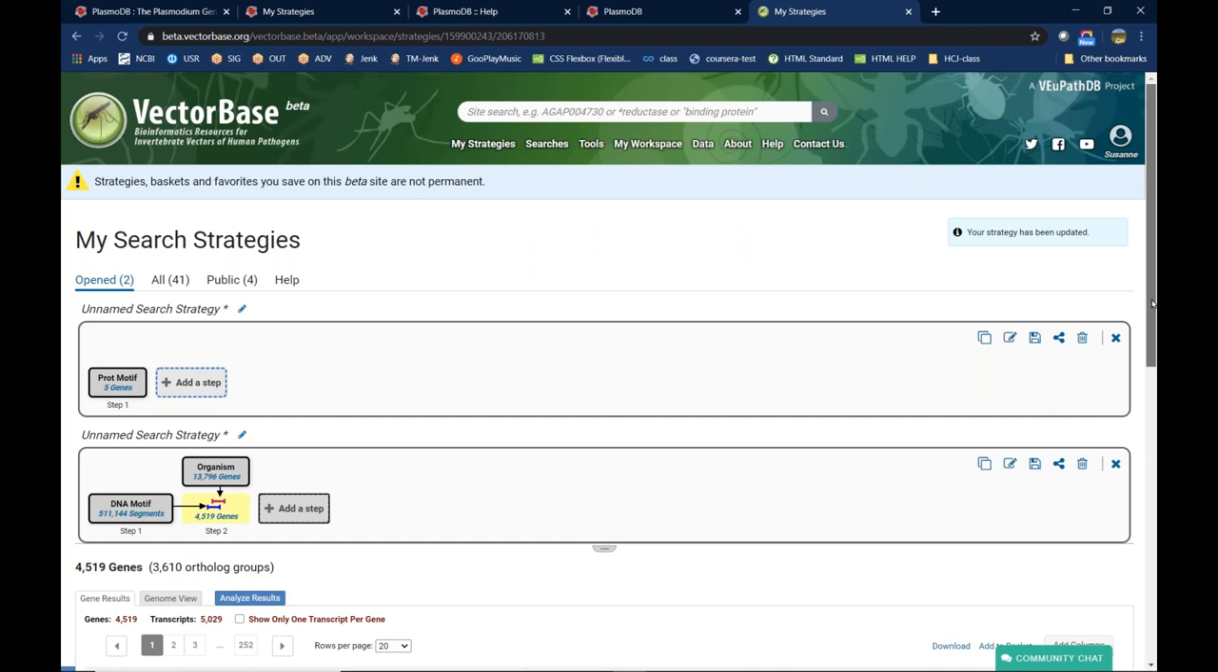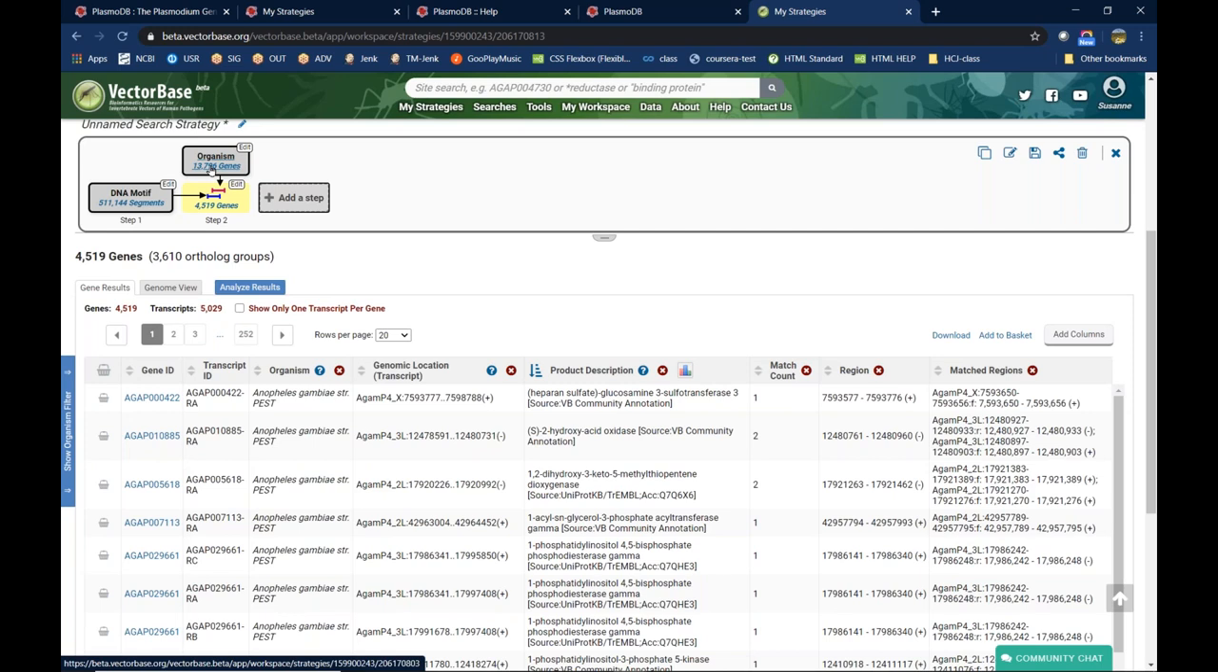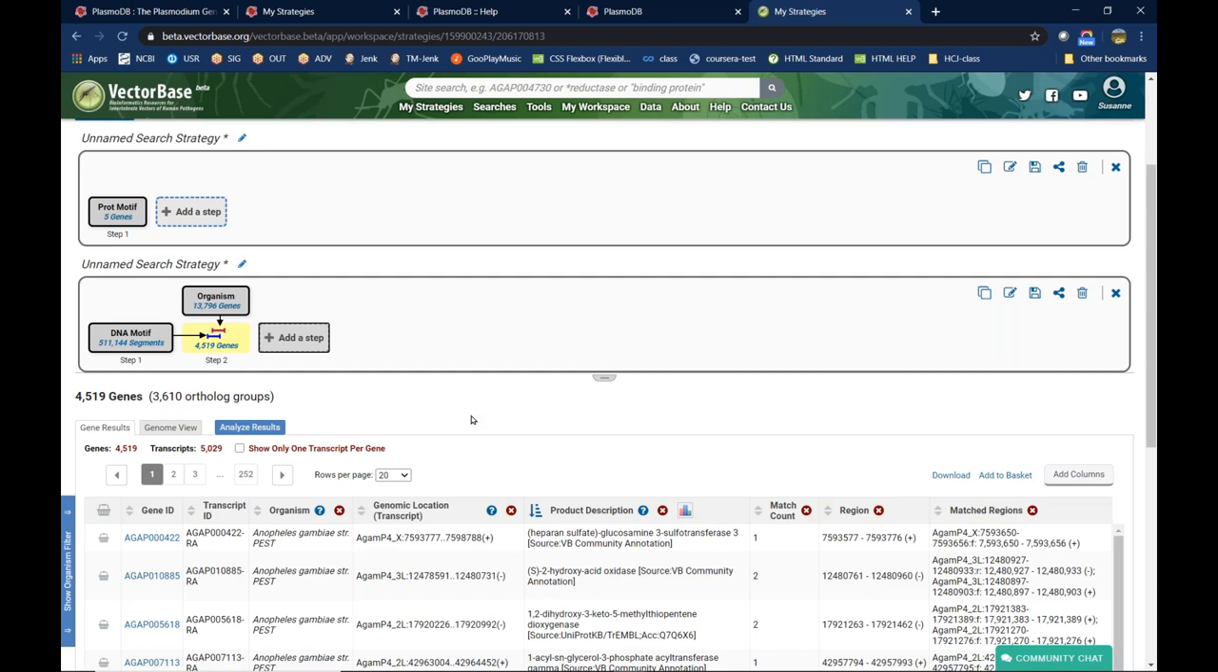And my results show me that out of the 13,800 genes in gambiae, about 4,500 of those have the GATA binding motif in their upstream 200 base pair regions. So, in summary, we have just used VectorBase to find five proteins that are possibly zinc finger proteins, and then we have found 4,500 genes that are possible binding partners for those proteins. That's the end of my example.